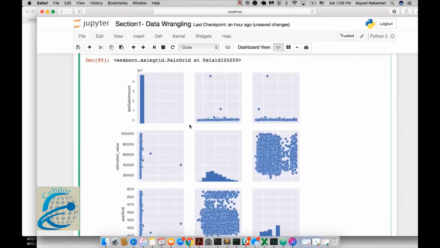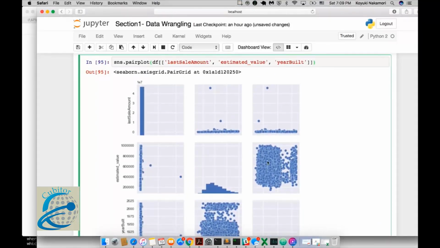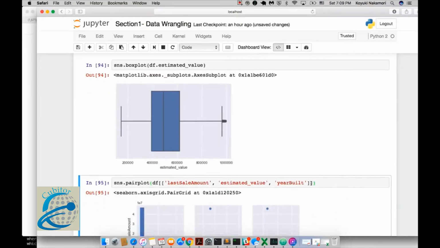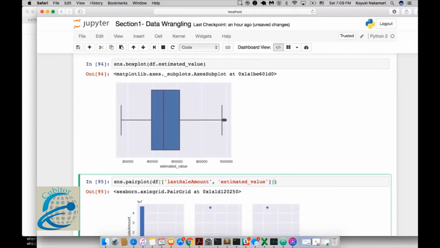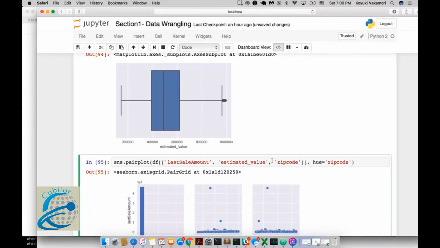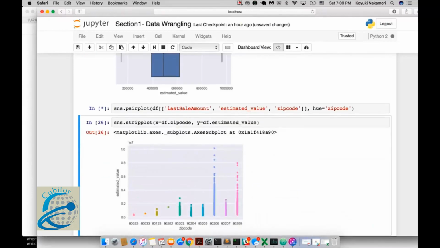Then you can pretty much see that zip code being pink is like 80209. You will have different color overlay. We did the zip code dot unique to tell you these are the unique zip codes, and you have different color overlay. From here, what I can see first is the diagonal. The diagonal ones are actually to itself. So pretty much this is last sale amount versus last sale amount.